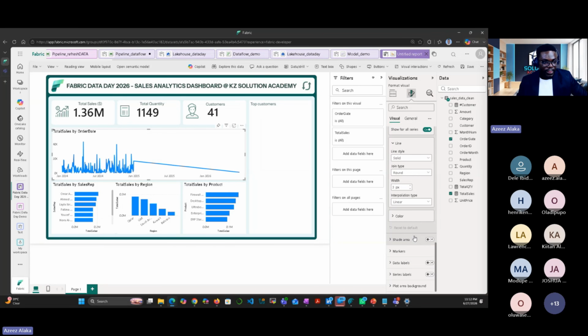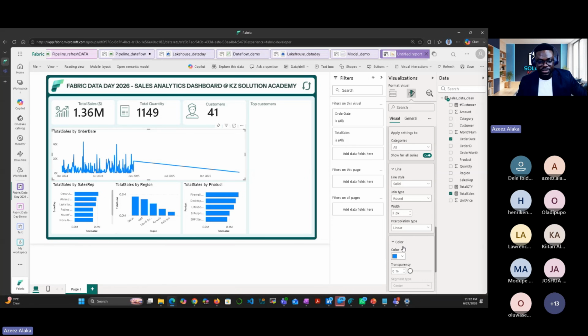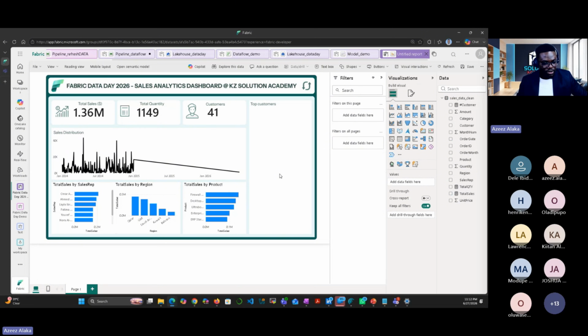Label, I don't want label. Okay, where is the line? Line, this line, solid. This is the color, yeah, separate. So I'll just change it to black. Okay, so I will come here, remove title, and remove background. Okay, we have this. Oh, makes sense.